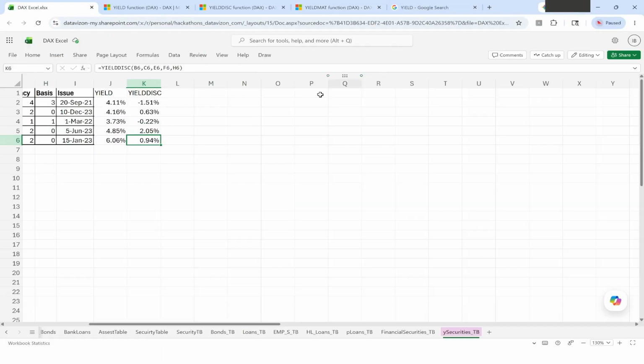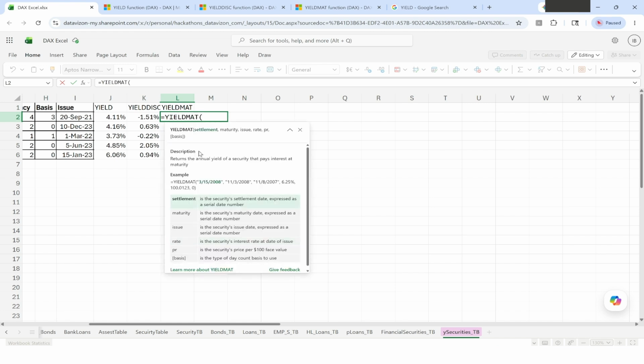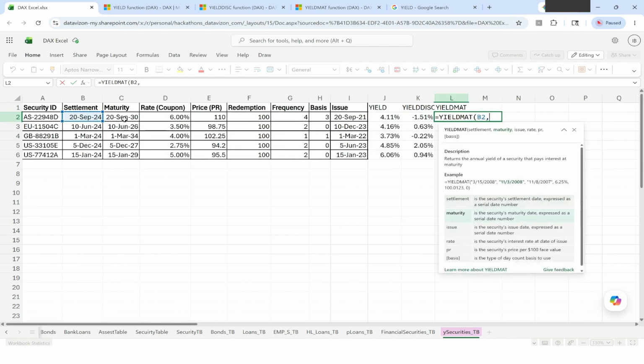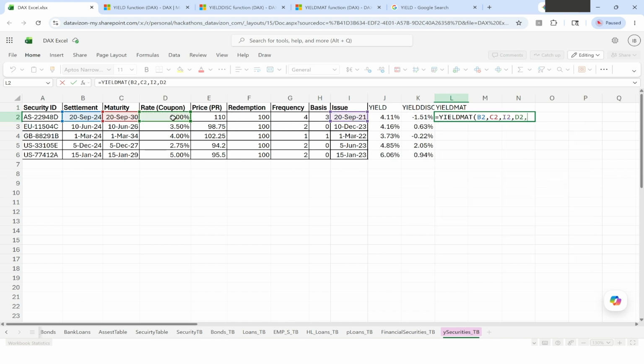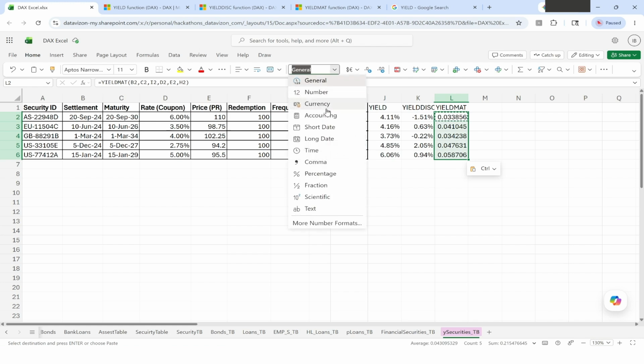Let's go here and take YIELDMAT. So here: settlement date, comma, maturity date, comma, issue date, comma, coupon rate, comma, again PR, comma, and what is this, basis? Yes, this is basis. Now if I close the bracket, I am getting some value. Let me apply to the same cells. Now let's convert this into percentage.